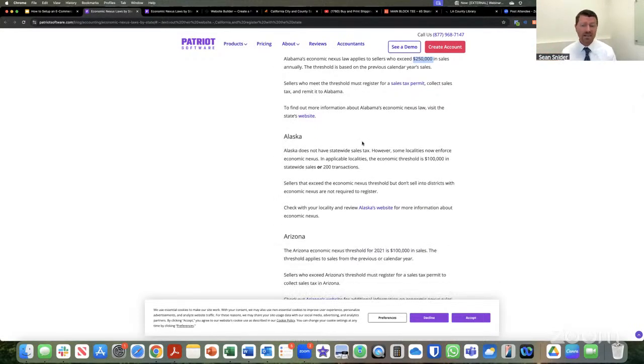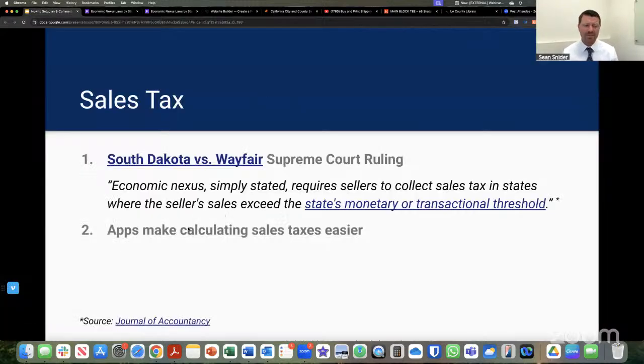Now, it can be monetary, and it can also be transactions. So in Alaska, the threshold's a little lower. It's $100,000 in sales or 200 transactions. So kind of sounds scary, but all just to say, there are apps that make this calculation process, this tracking easier for you. And we're going to see when you're evaluating which plan to pick, which ones include that and which don't. So I guess all just to say, know about this.